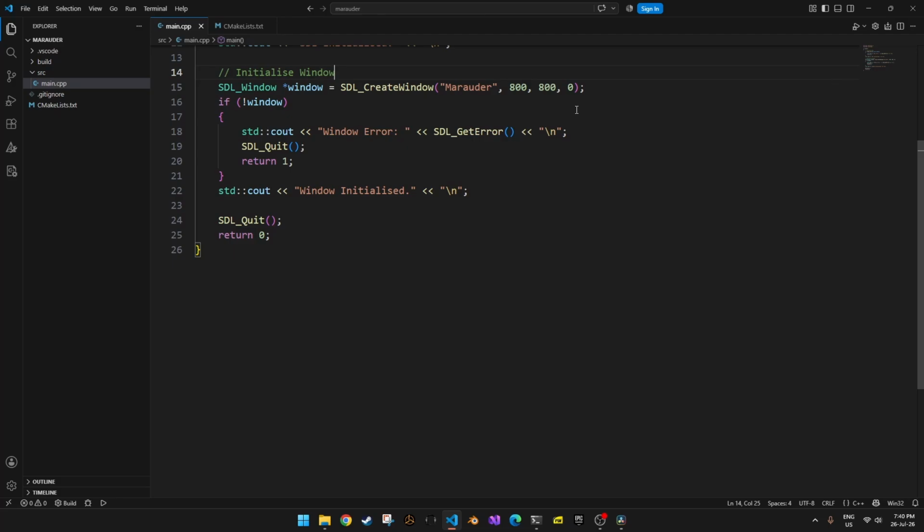I am passing 0, which just means there's no special flags, like not resizable, not full screen, none of that yet. And if the window fails to create, notice I have to call SDL_Quit before returning. At this point, SDL is initialized, but nothing else exists yet. So that's the only thing I need to undo.